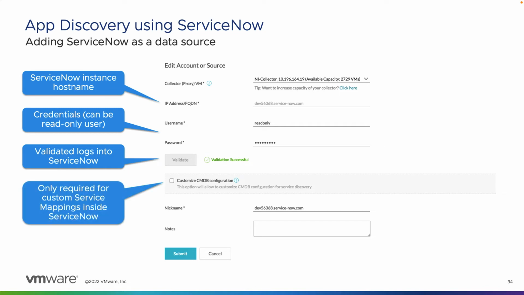Lastly, you can choose to customize the CMDB configuration. This is only required for custom service mappings inside ServiceNow. Depending on how you have your ServiceNow infrastructure set up when it comes to the CMDB, this is an option that you can utilize if you're doing any type of custom service mappings within your CMDB. You can give it a nickname, click submit, and it will start pulling the information from that CMDB within ServiceNow.